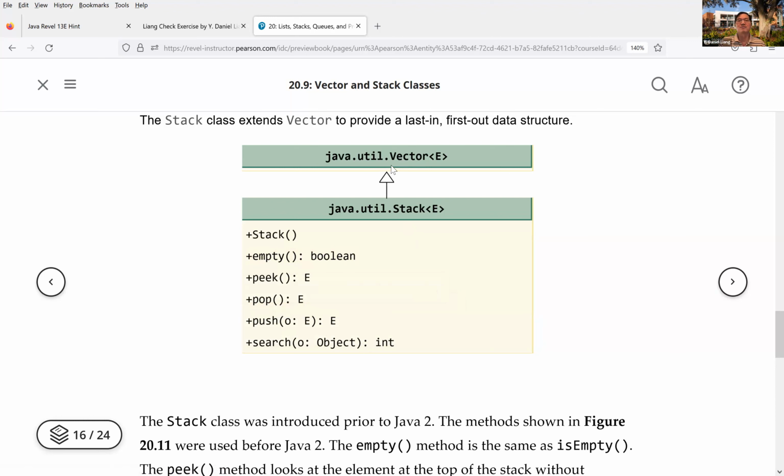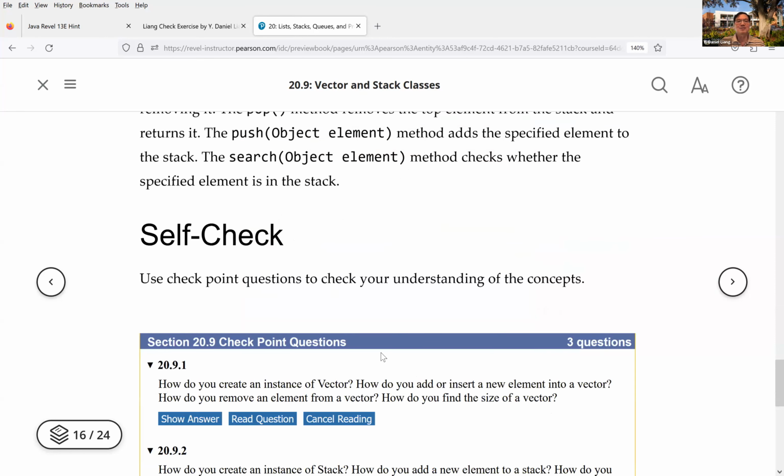In Vector you can insert anywhere, but in a stack that's not allowed. You can only push on the top. So that's a bad design, but we still have it in the Java API. You can never remove it. Once it's there, it's forever. All right, so this is Stack, and you'll see how you're going to use it. Let's get to the next one here.